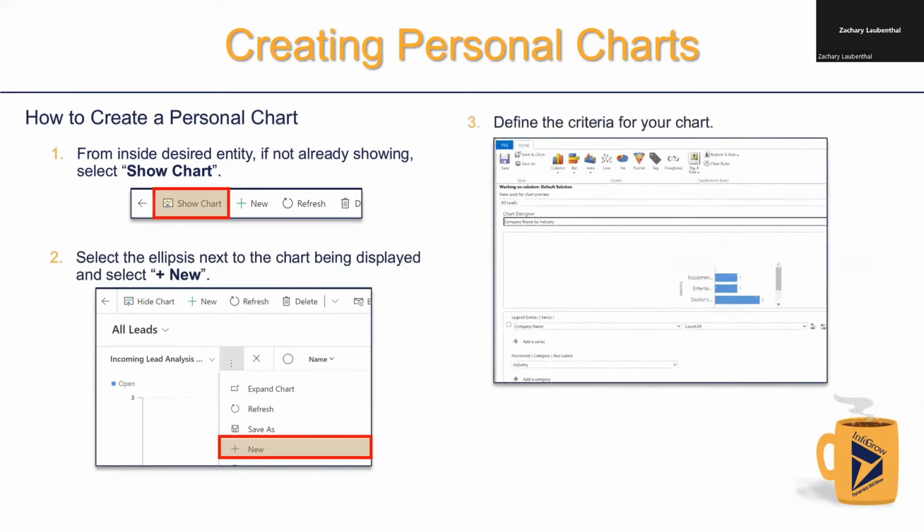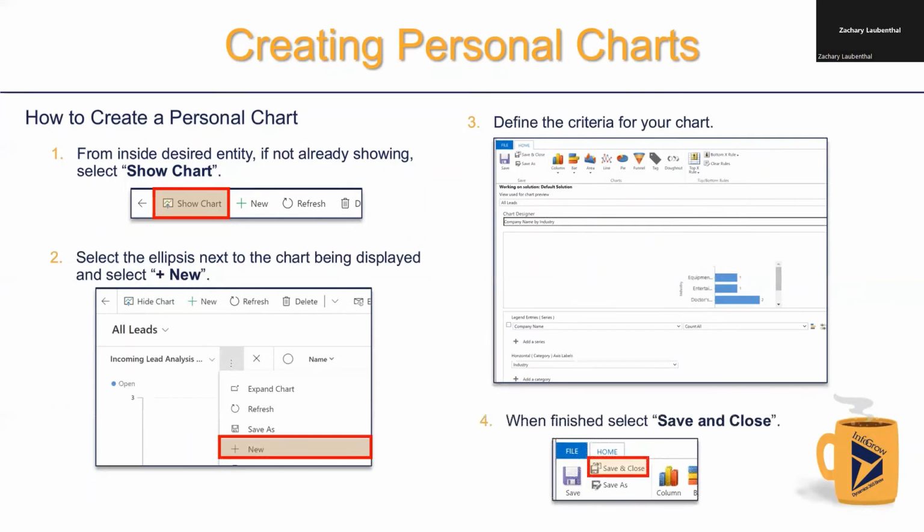The Chart Designer window will now open and you can define the criteria for your chart. In our example, we chose the All Leads view, chose a bar chart, selected company name as our legend entries with the Count All option selected, selected industry for our horizontal axis label, and then named our chart Company Name by Industry. And when finished, select Save and Close.